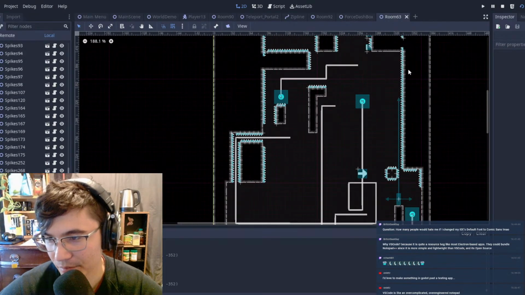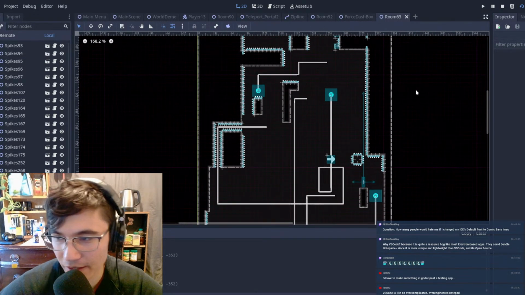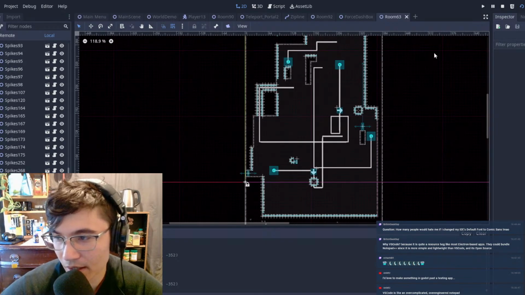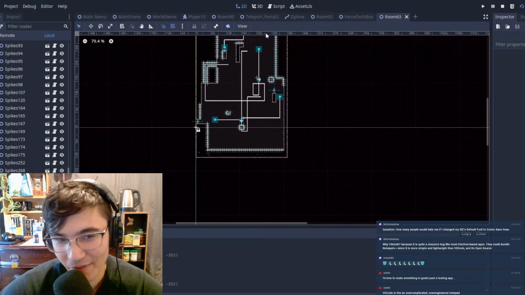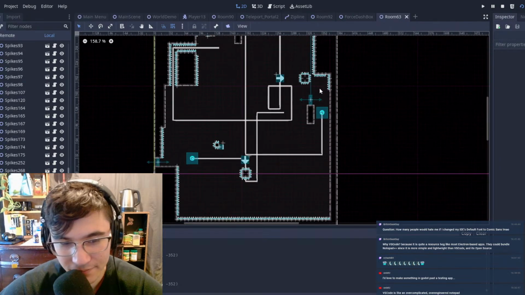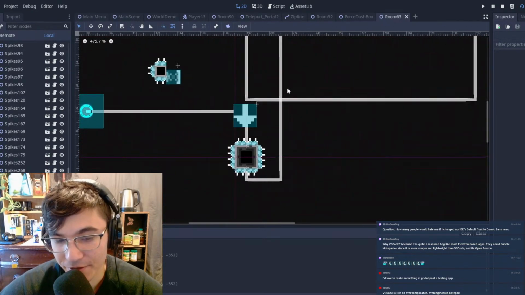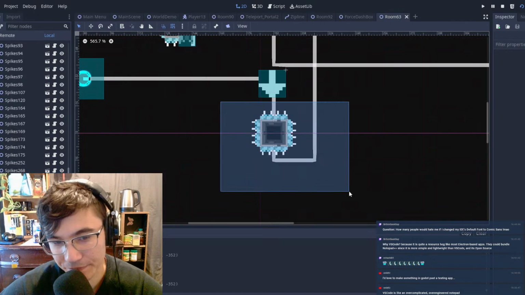How many people would hate you if you changed your IDE's default font to Comic Sans? I don't think anyone would take you seriously. That's for sure.